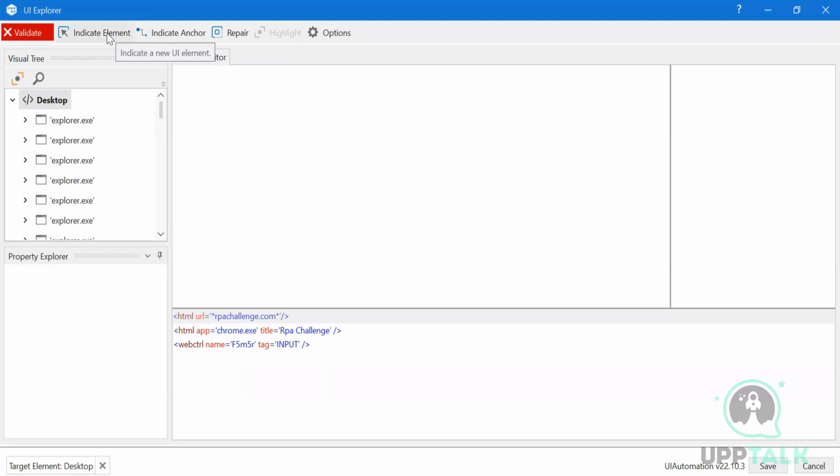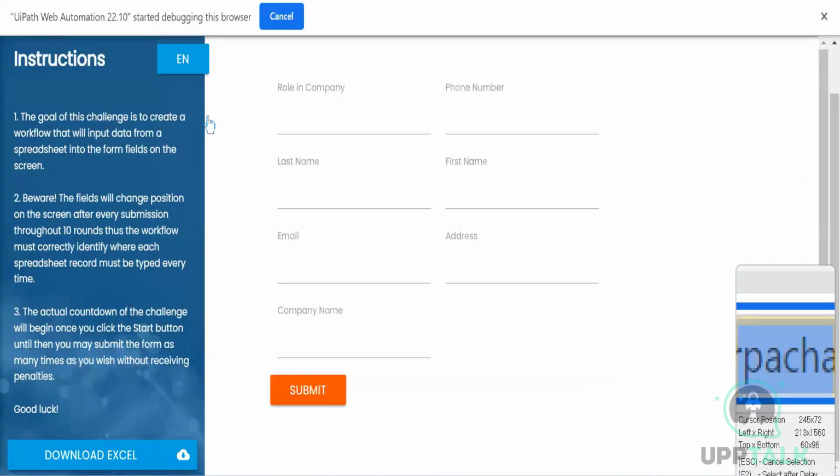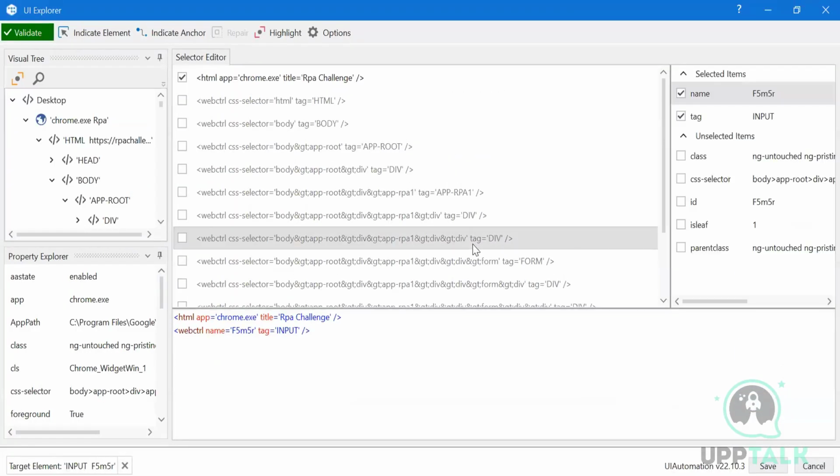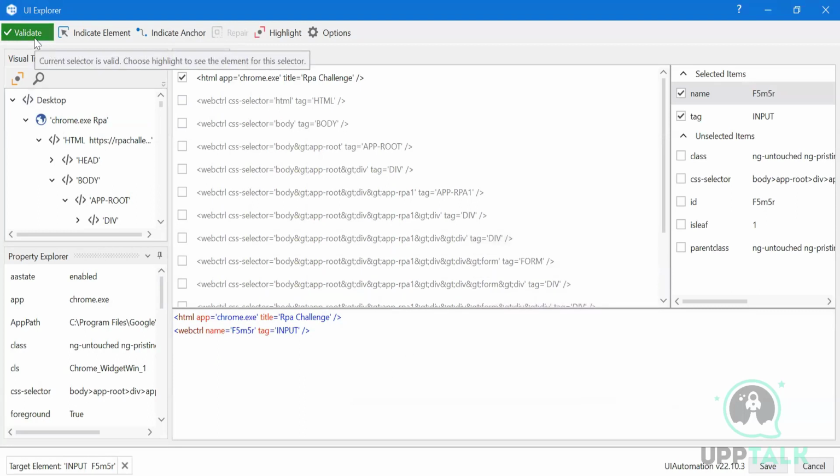Can you see Indicate Element? I'm going to indicate that, which is my first name. I'm going to capture it. Now can you see, Ajit, what color we are getting? Green, valid. Now what is the first name attribute here? Let me copy it. Is it F5, M5 or R?